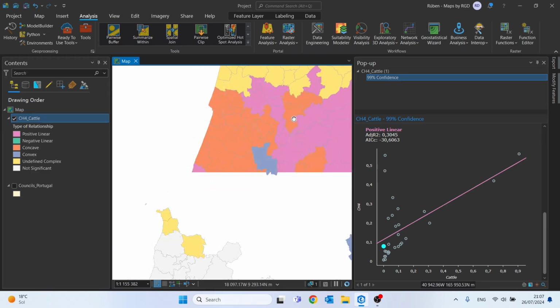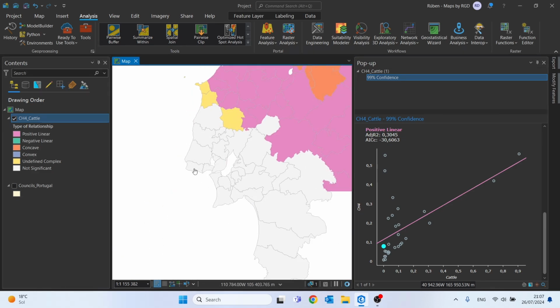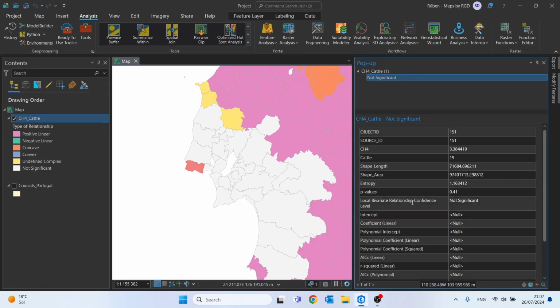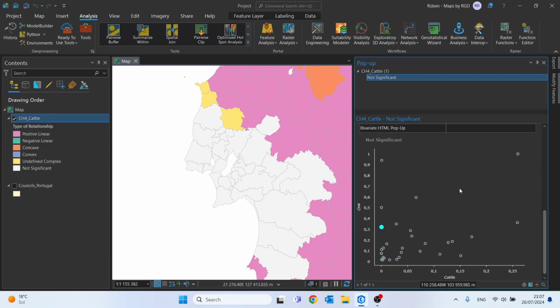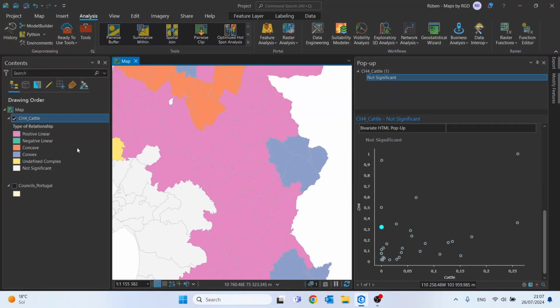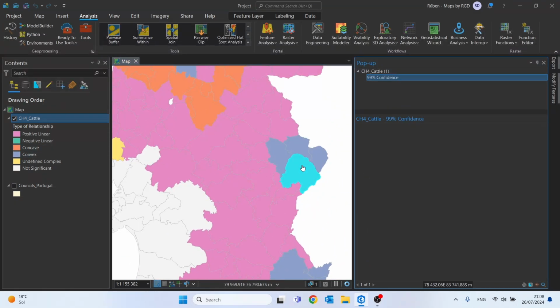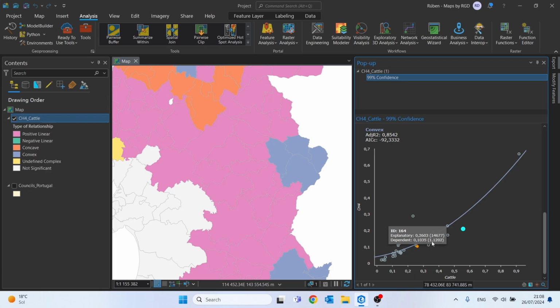Let's now go to the Lisbon area and see what kind of graph we have in not significant relationships. For example, this one. We see that there is no trend line since there is a large dispersion of the data on this graph. Right here, a convex example. We can see that the line is convex. It seems to me that this point had a very important weight for this type of relationship, since it's so far from all the others.